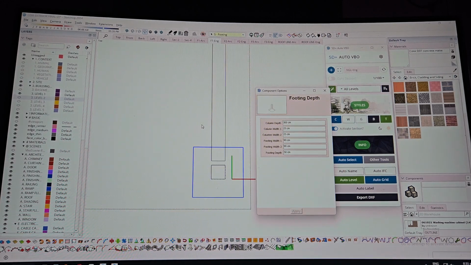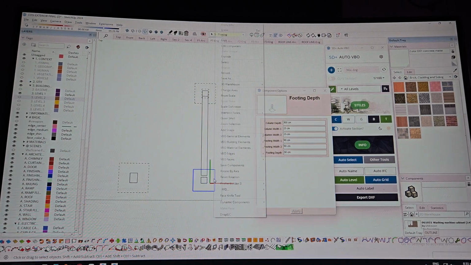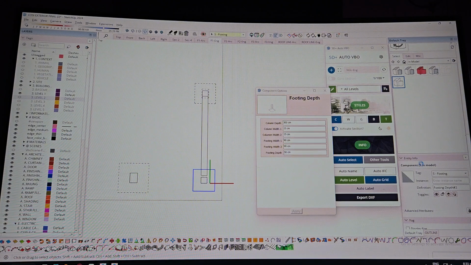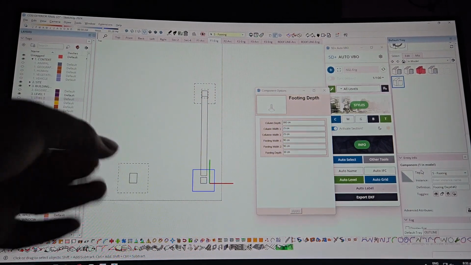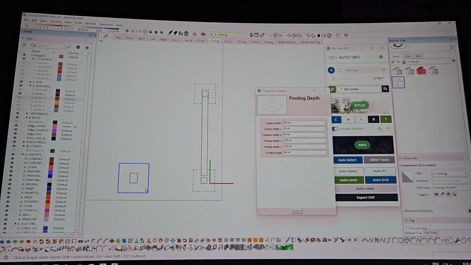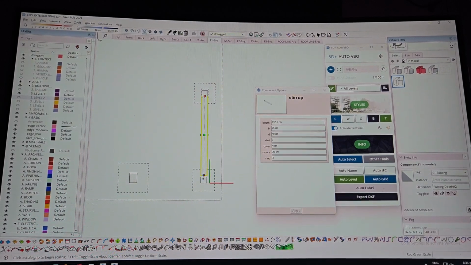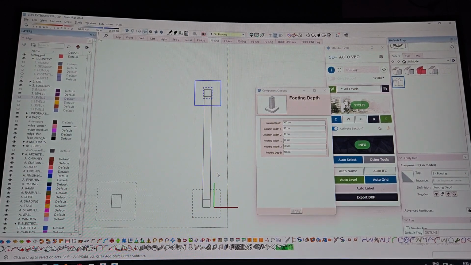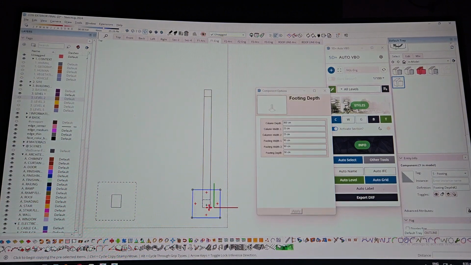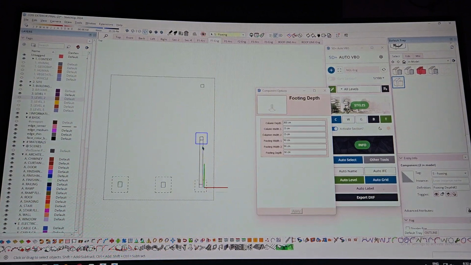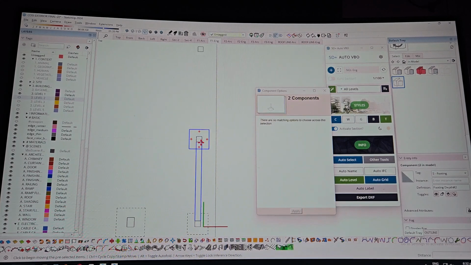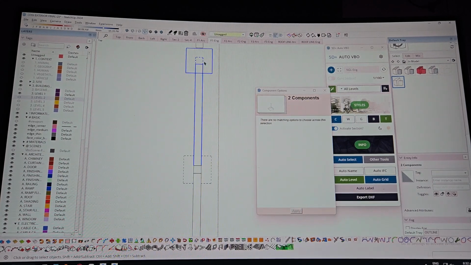Change this to 25 by 25. If you actually see the entity name of this one, this is called S footing. We will call it like footing 1 or footing 2, and this one will be footing 1, something like that. Footing depth 1, footing depth 2. Why? Because when we change the scale, it creates a unique component. So actually this one we need to copy from here so that it will not change the name. Okay, copy both like that.